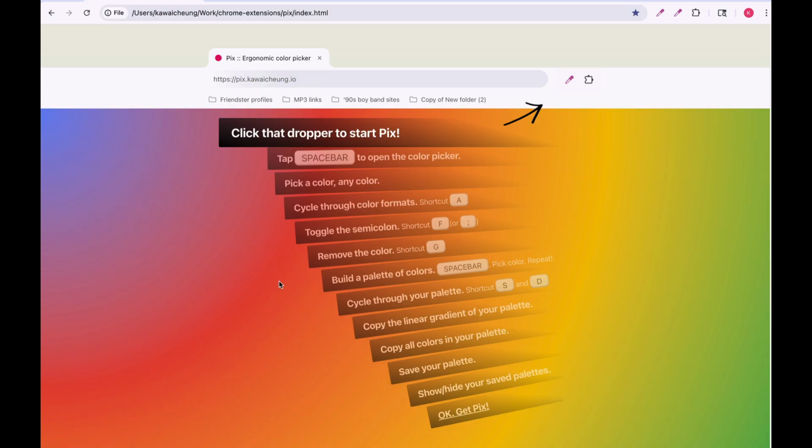I've tried some other Chrome extensions as well, and I still have the same problem where I just feel like I'm doing too many things. It's too many steps just to get something on my clipboard. So, really, the focus of this was how quickly can I get the color on my clipboard. And so that's what this product is. So let's go through it.